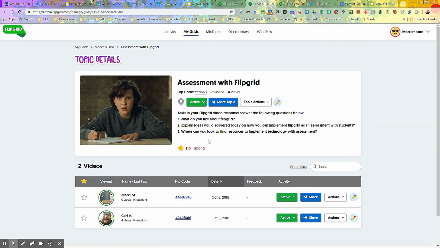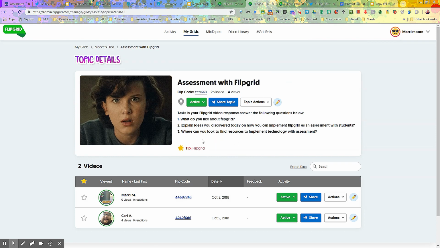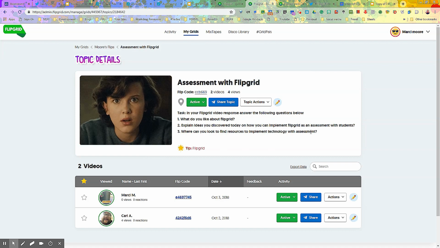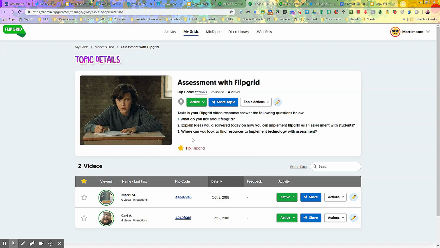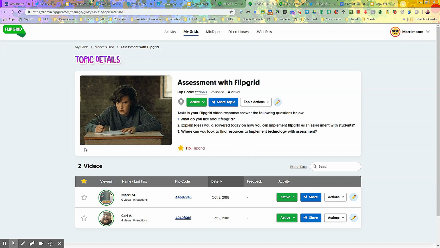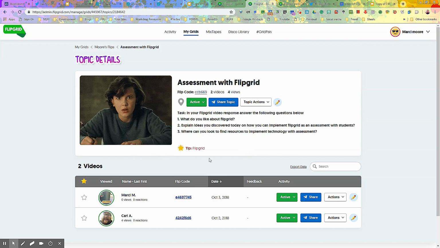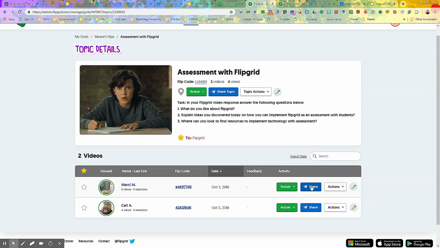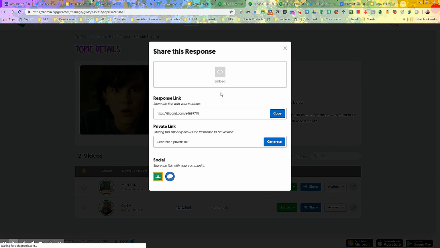And you can also inside here attach different materials. If you needed them to go into a Google Sheet or a Google Doc, you would go into that URL part and you could put in here different materials that they could access in order to answer a question. The cool thing as well about Flipgrid is the sharing option.